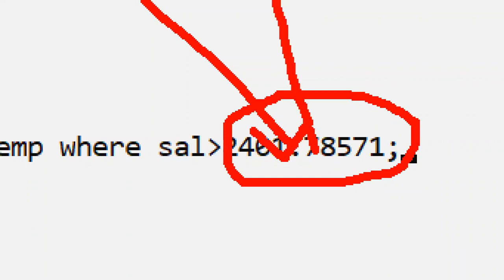If it's more than 2,000 or 3,000, okay, that's a direct value. But we don't know what the average salary, the maximum salary, the minimum salary, or the calculated value is. We don't really know. That value is found out by using a child query.